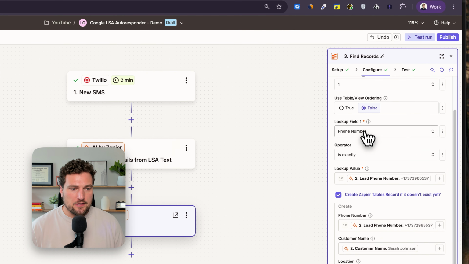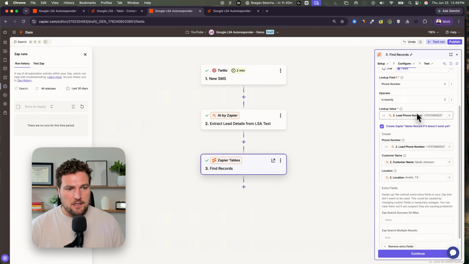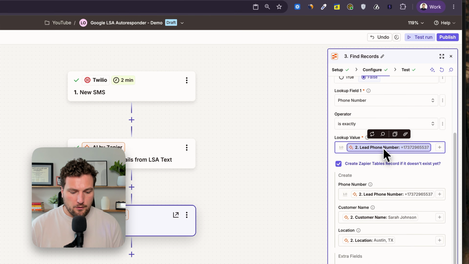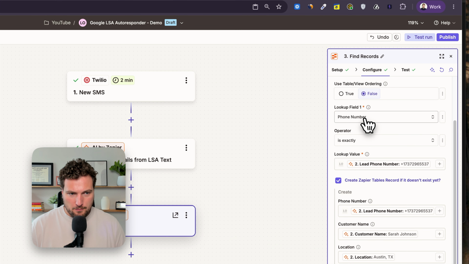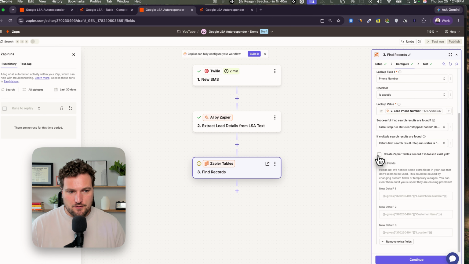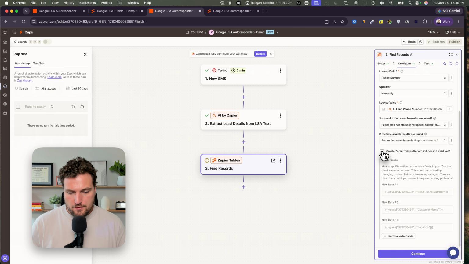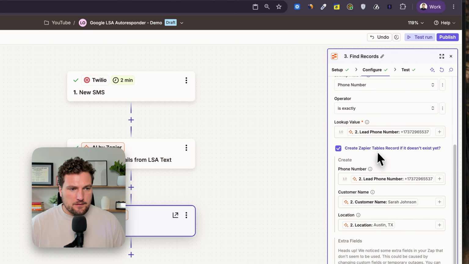We are going to be using the lookup field as phone number because, again, going back to the start of this app, that phone number is the unique identifier. The lookup value is going to be the lead phone number, which I am picking from step 2 here. So we're matching phone number on phone number. Another little setting to check here is create Zapier table record if it doesn't exist. Why would we do this? We would do this because every time we get a first message from a new lead, a first text, we want to add them to the table. That way, if they message us again, we have a history of it. So we'll hit create record if it doesn't exist.